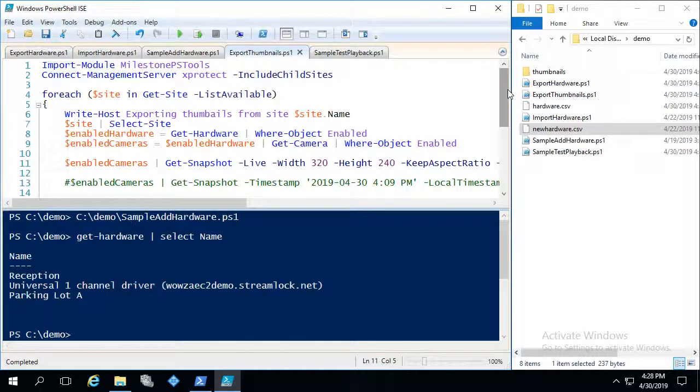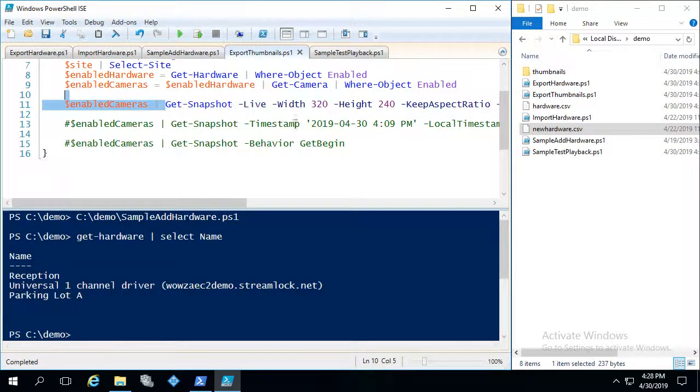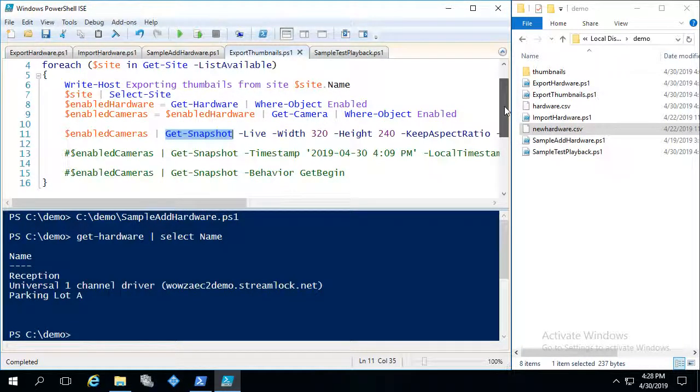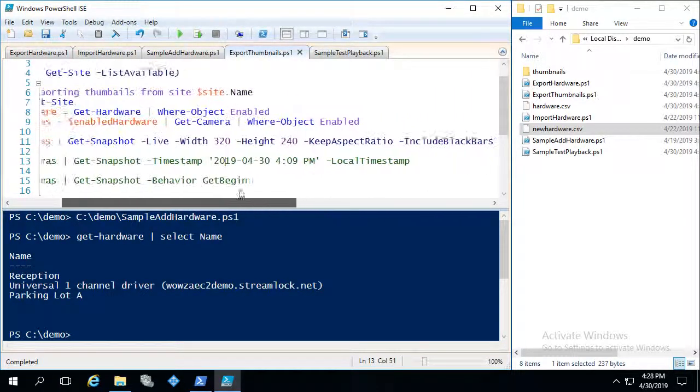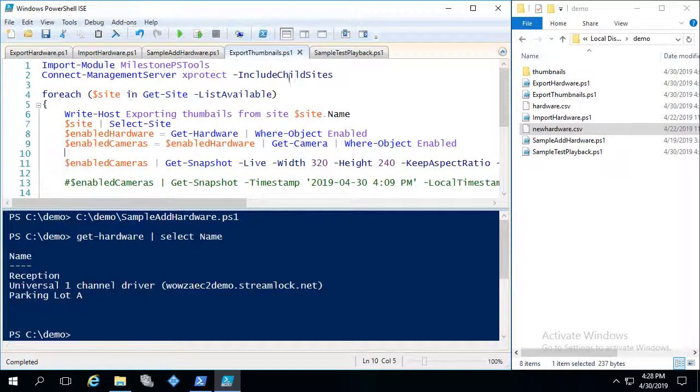All right, next, export thumbnails. So this is just a few examples of how to use the get snapshot commandlet, where you can get a JPEG of a live or recorded image, and you can alternatively supply height and width, basically all the properties that the SDK allows you to configure. So this is also an example of using MFA, federated architecture. So when I log in, I connect to Management Server XProtect and include child sites.